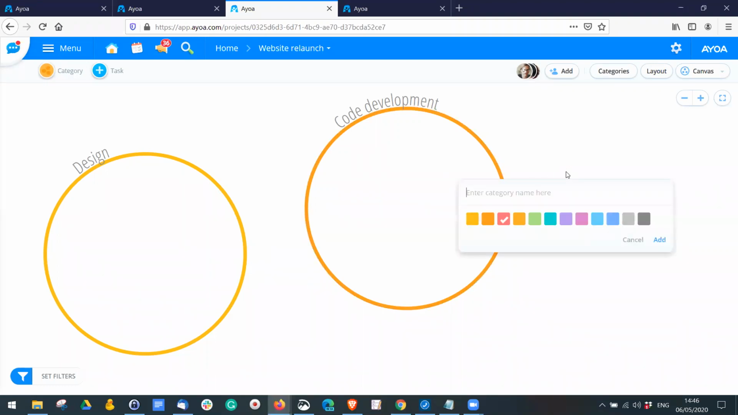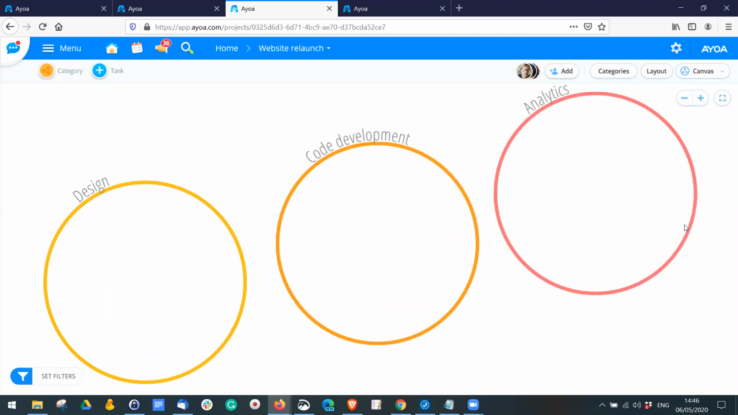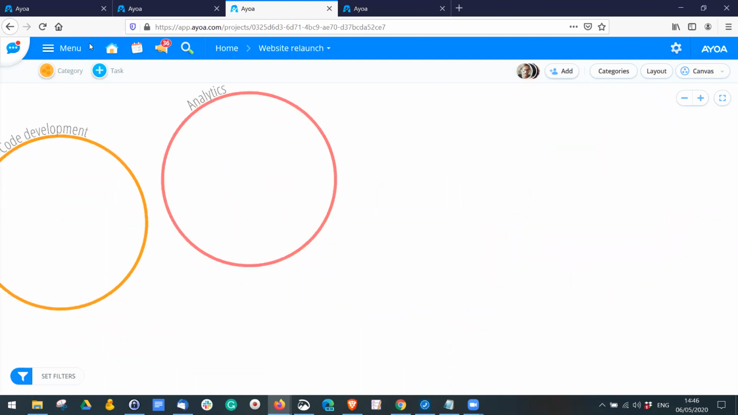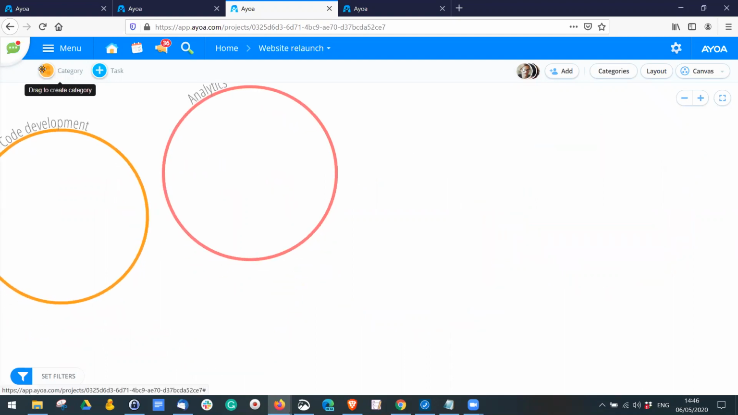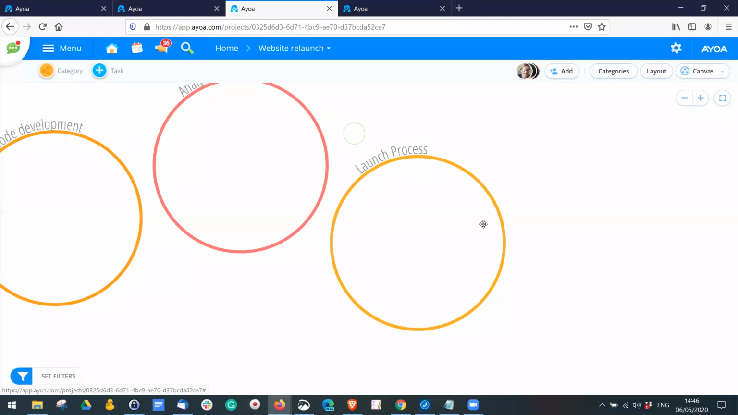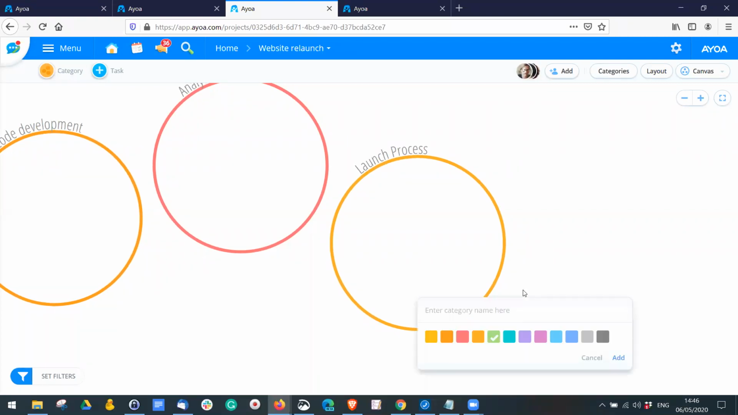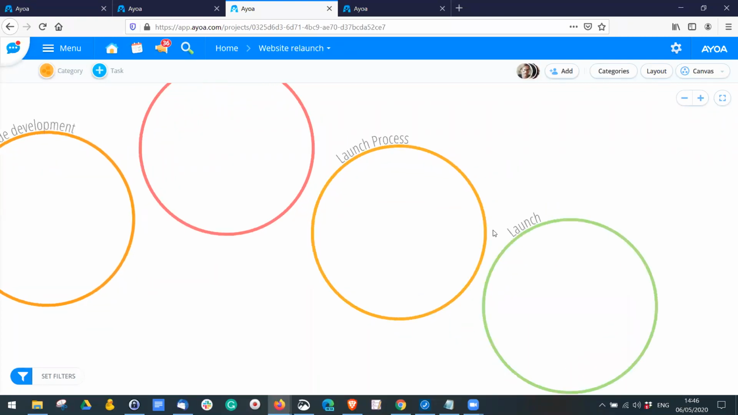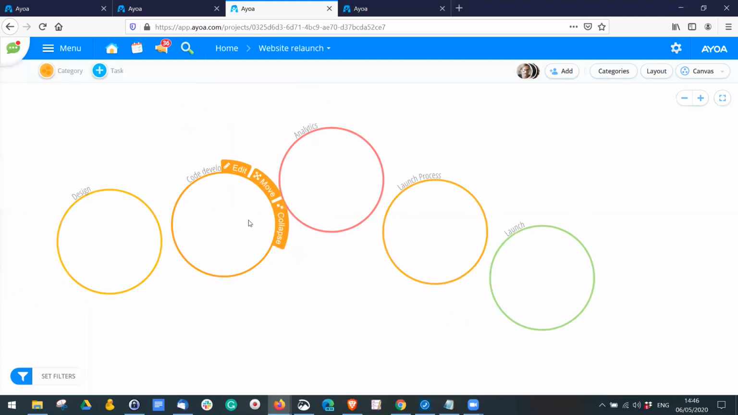Just a reminder, this is a very rough interpretation of how you might set up a project like this. It's more to give an example to make you think about how you might set up your own projects. So very quickly, I've got those categories set up.